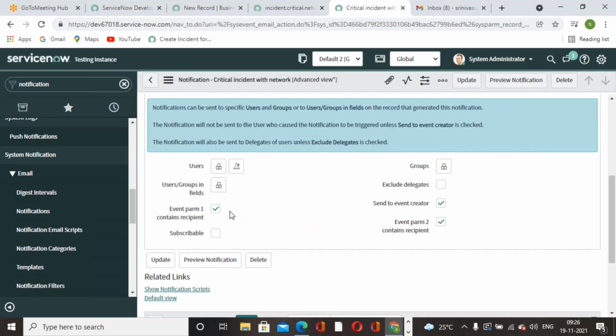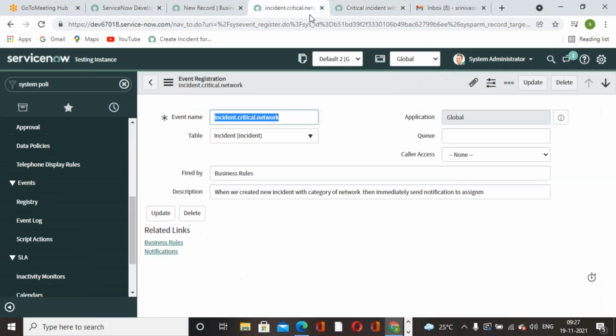So I want to send the notification to param1, parameter 1, parameter 2. So my event queue contains the param1 address, so param1 contains the recipients. That's why I want to send to that address. Okay, let's move to the tab.